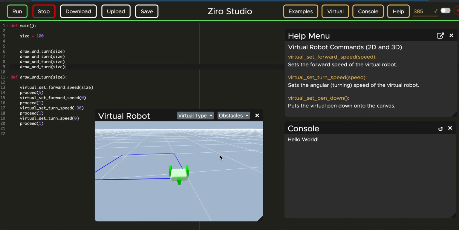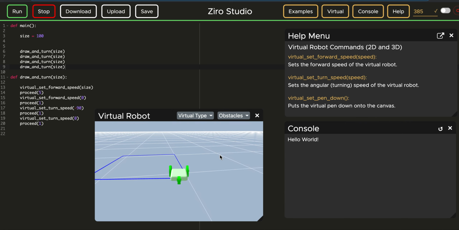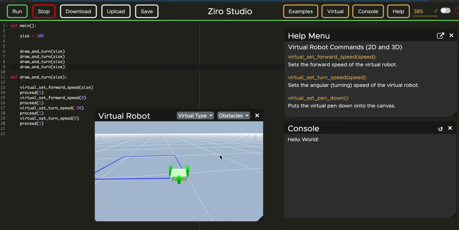And you notice that in our own functions, we call the robot functions given in the Studio. So that's how you create your own functions using the robot functions.